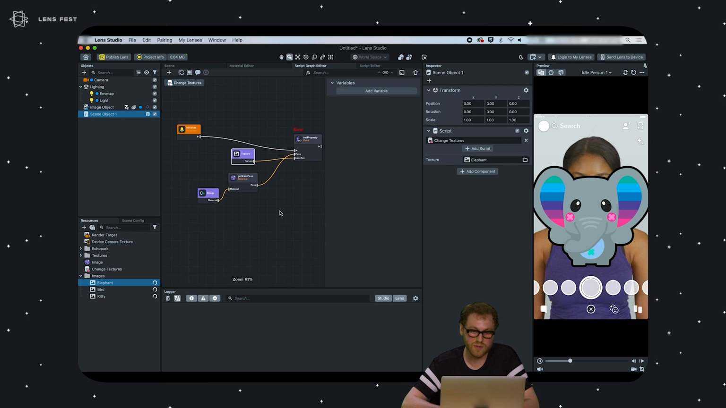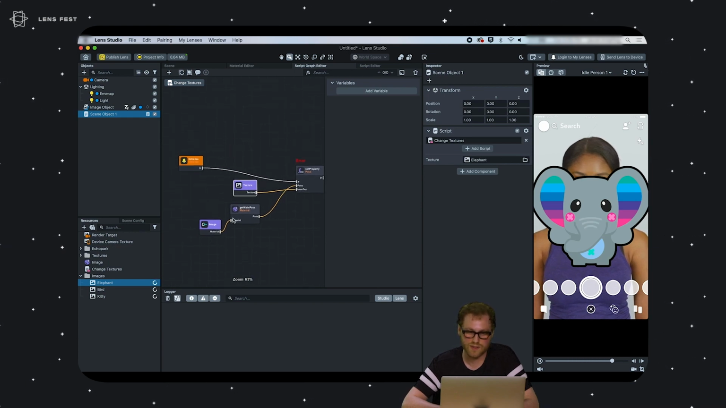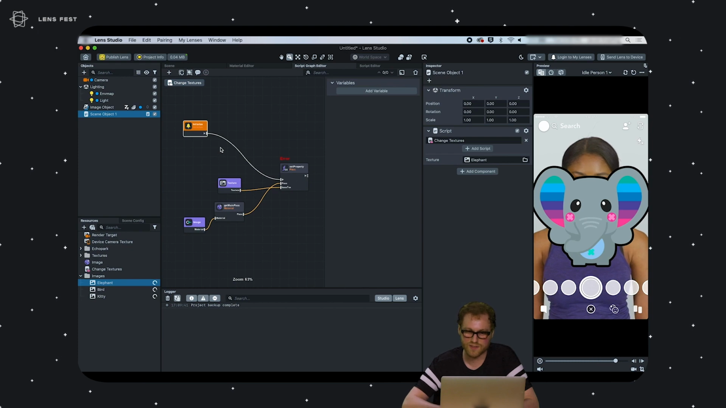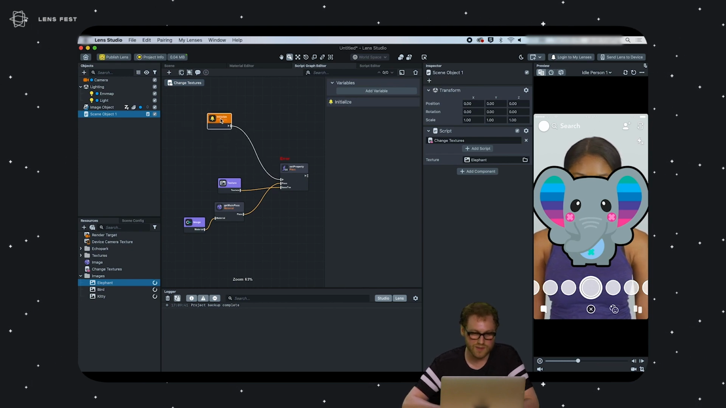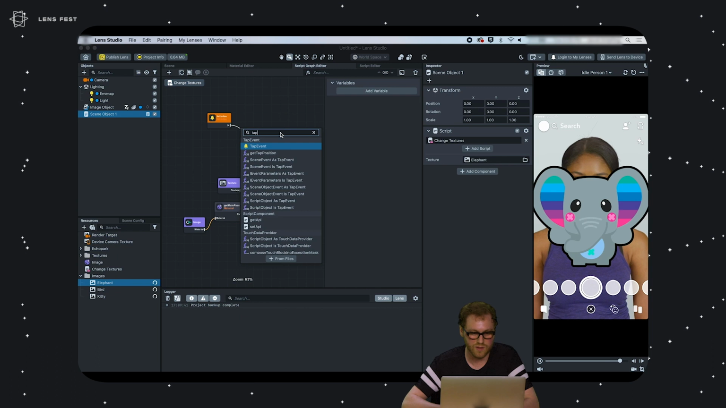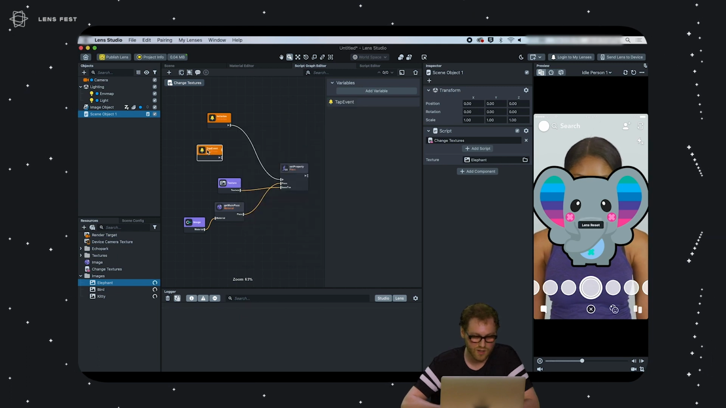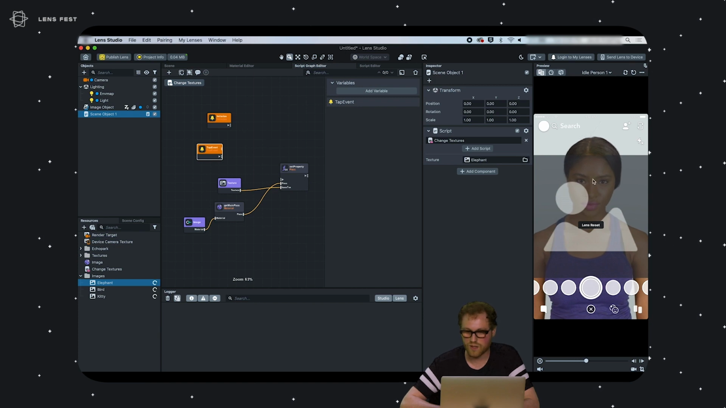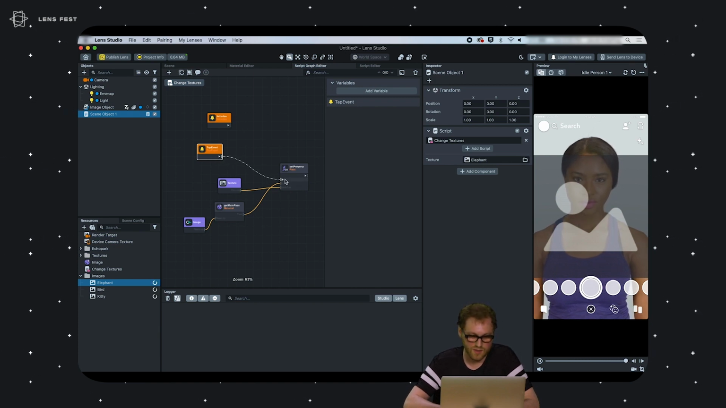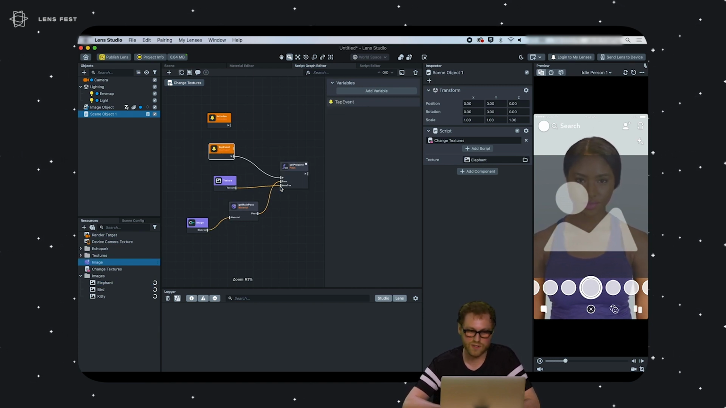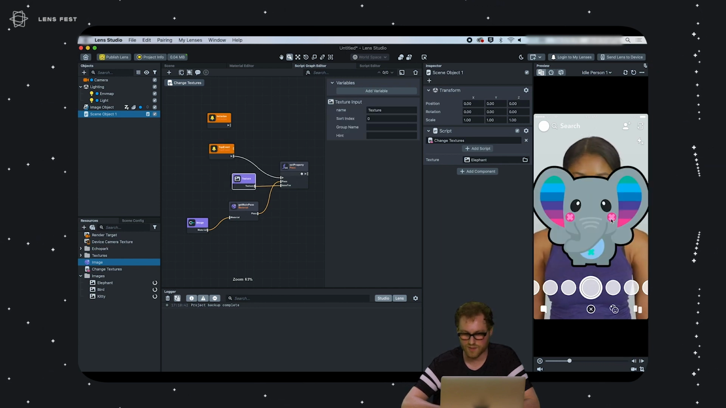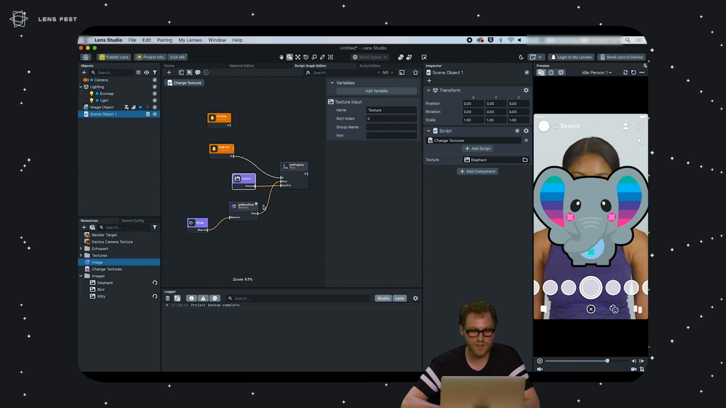So what's really cool about visual scripting is that it's super easy to rearrange the nodes and change what's actually causing things to happen. So instead of doing this on initialize, I'm going to change it to tap event and hook it up there instead. So now it starts out like this, but as soon as I tap, it's going to trigger this and change the texture to this one. So tap, you can see it change the texture right away.